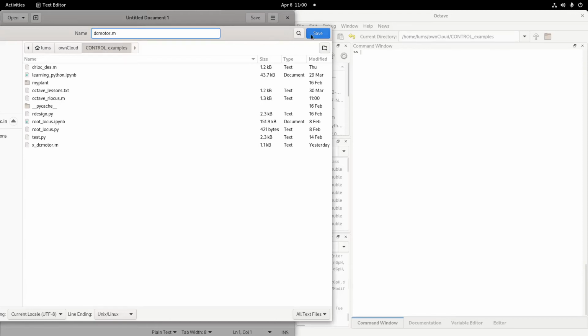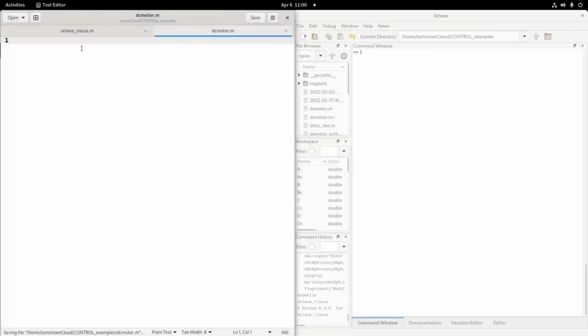DCMotor.m file. Okay, so we will save that, and it is a blank file. So now let us start writing the script here. Let me say this is a script file to provide the plant model, in this case the model of a DC motor.